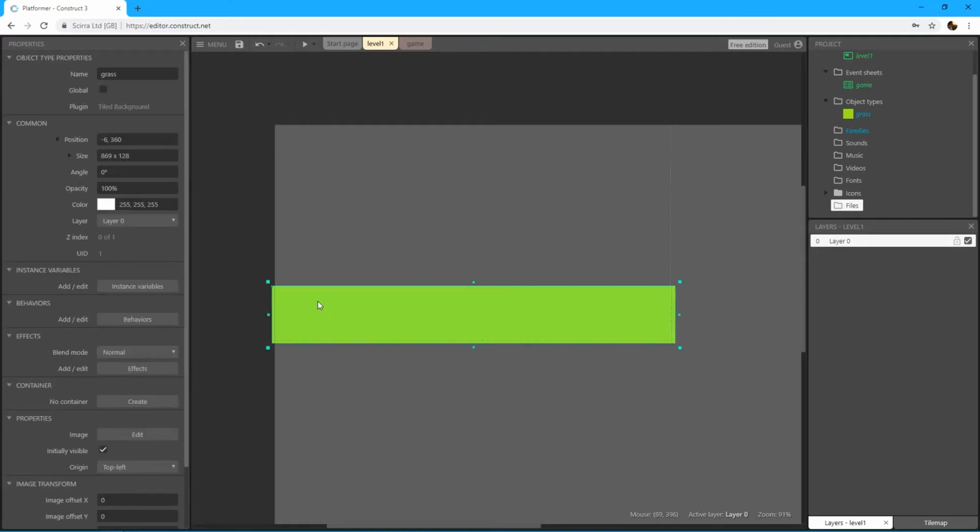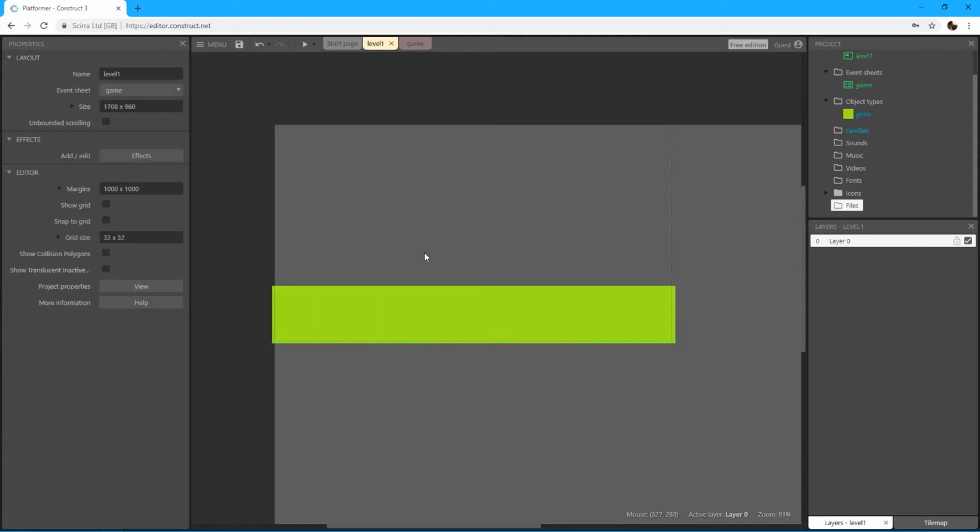So now we have a place where the player can stand. But right now, the tiled background isn't working as a platform. So if we would create a character here and make it a platformer character, it would just fall beneath the surface and fall to infinity.